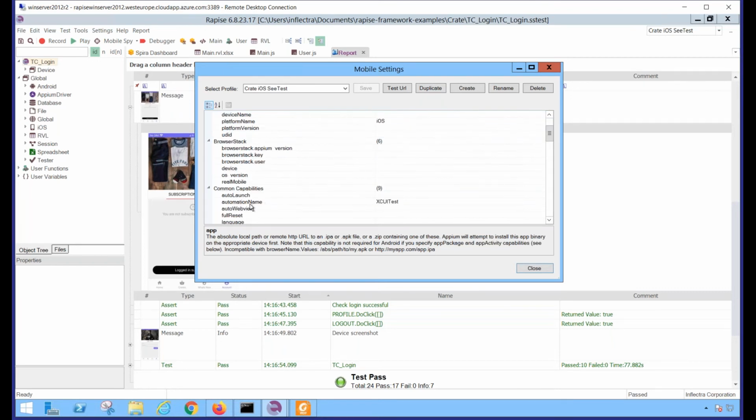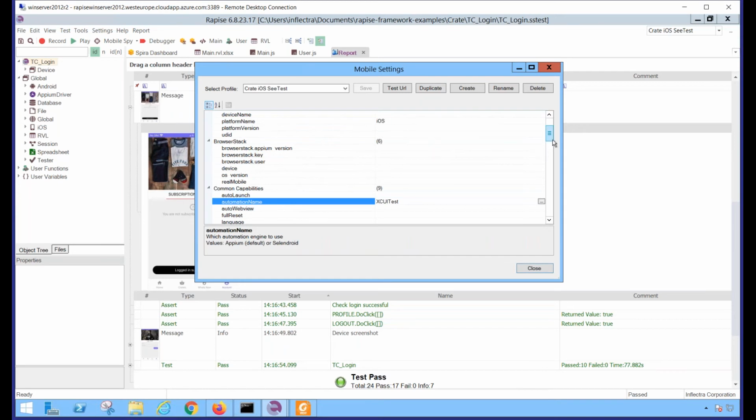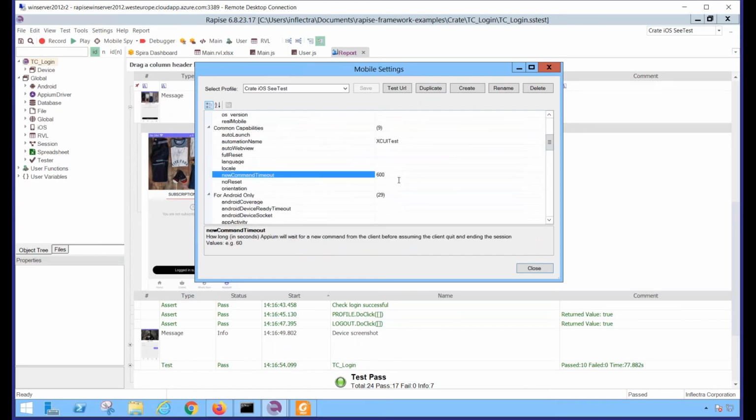Some other things: automation name, new command timeout. This is a very important setting. It means that if there is no interaction with the device for this number of seconds, then we will be automatically disconnected by the device cloud. So this setting is good when you are recording your test. We will do this very soon.